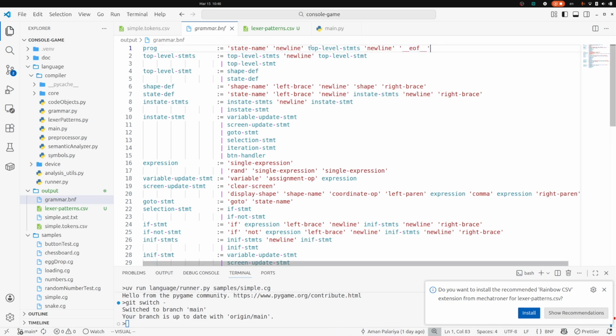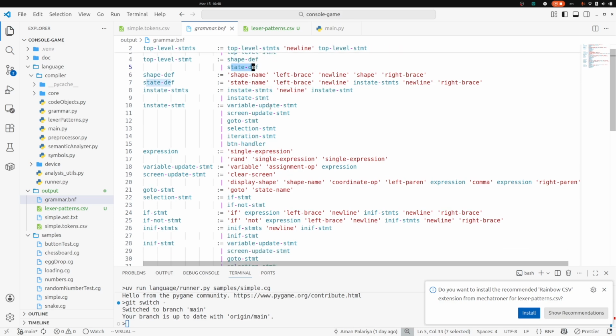Now, these top level statements are defined again here. And this is basically top level statements followed by a single top level statement, or just a single top level statement. And what is a top level statement? A top level statement is a shape definition or a state definition, and so on. We have defined everything like this here.